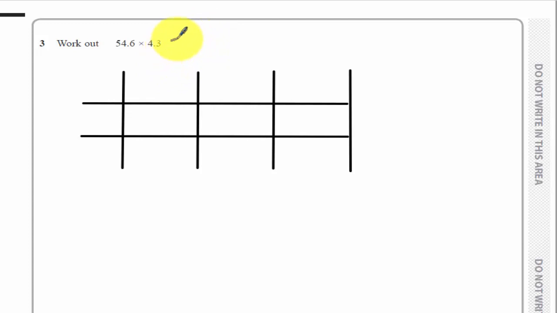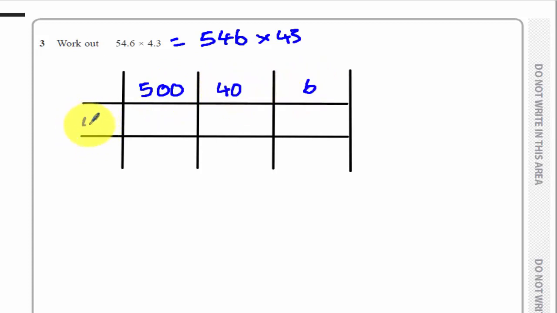So the way I do this is I ignore the decimal points. So I'm going to work out 546 times 43. And I'm going to break my number down into 546 multiplied by 43. Start with the easiest sums.